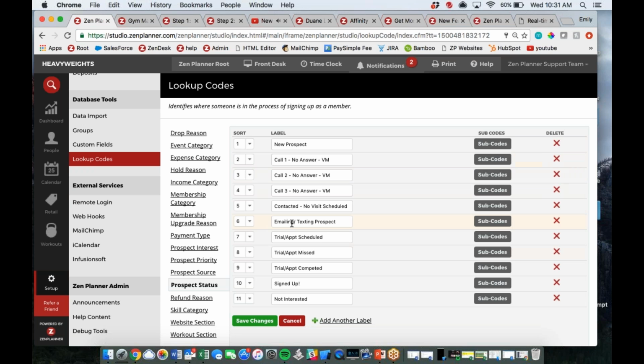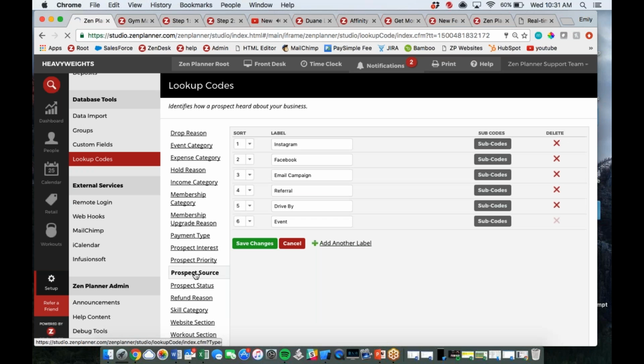So once we've got these prospect statuses built out, one other thing I might want to highlight for you is you can also edit your prospect source. So I think the defaults are actually pretty funny. They're like newspaper and phone book and stuff like that. If you guys don't advertise in a phone book or a newspaper, this might not be super helpful. So definitely customize this to make sense for you.